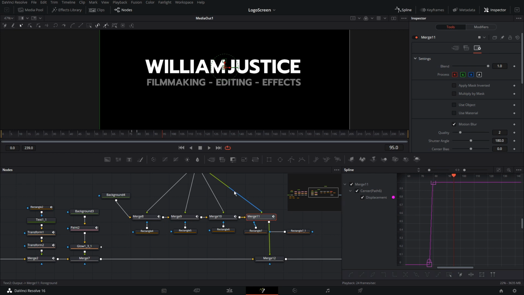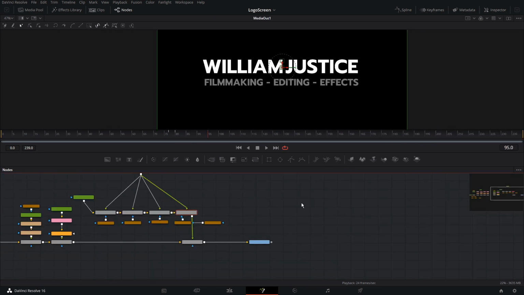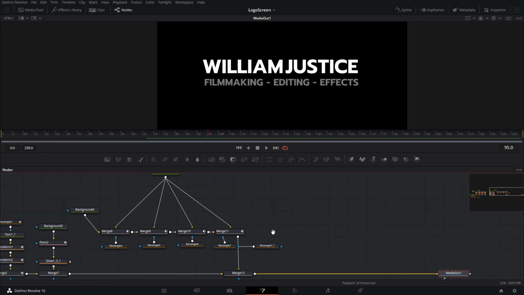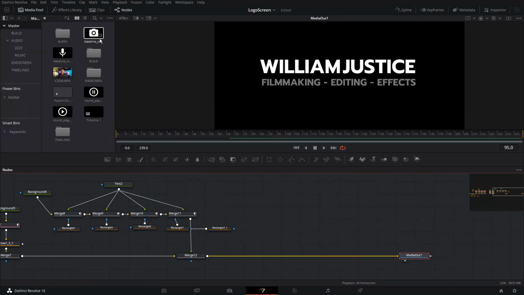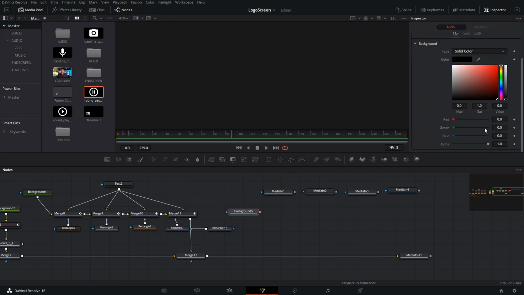It's time to add in some icons. We're going to put them in right here in our node flow. We'll get rid of the inspector temporarily and drag the media out. Let's go to the media pool and drag in each of our icons. All right, we'll move these guys over just a bit. Let's add in a background node, and we're going to go to the inspector and set that to alpha 0, so it's transparent.